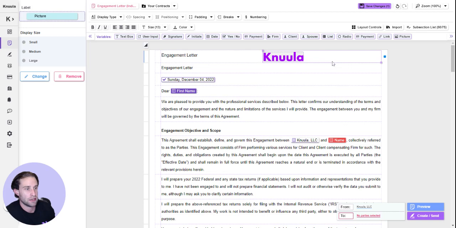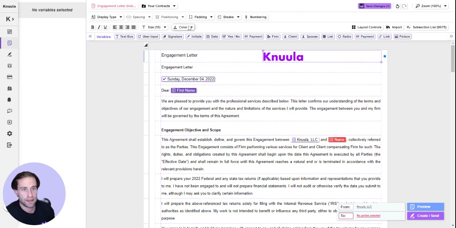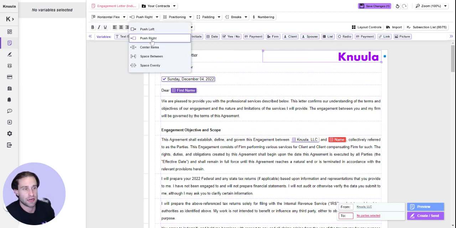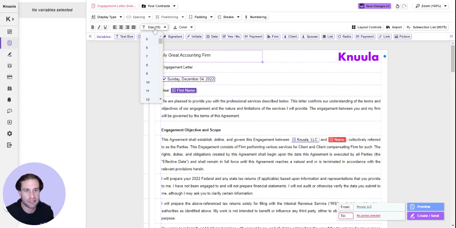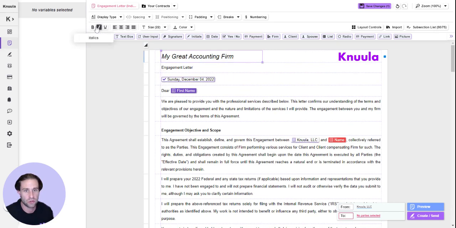Excellent. Now I'm going to select just this little area, and I want to align this, make it horizontal flex, and align it to the right. There we go. And over here, I want this to say my firm's name. So, it's my great accounting firm. And I want to select this little area. I'm going to resize this. I'll make the font bigger, of course. Make it bold and italics. My great accounting firm. Maybe make it like a light black.